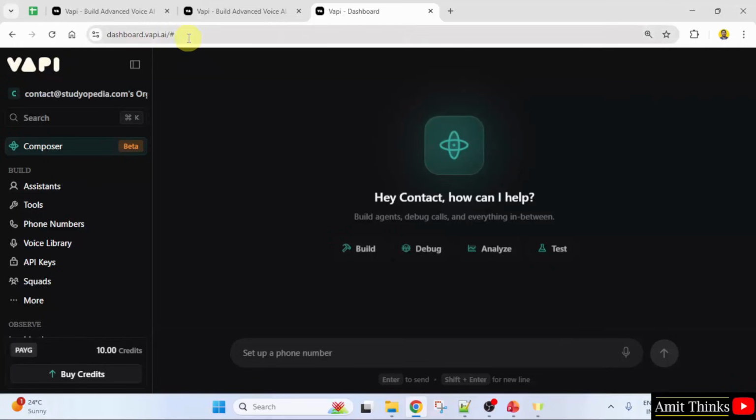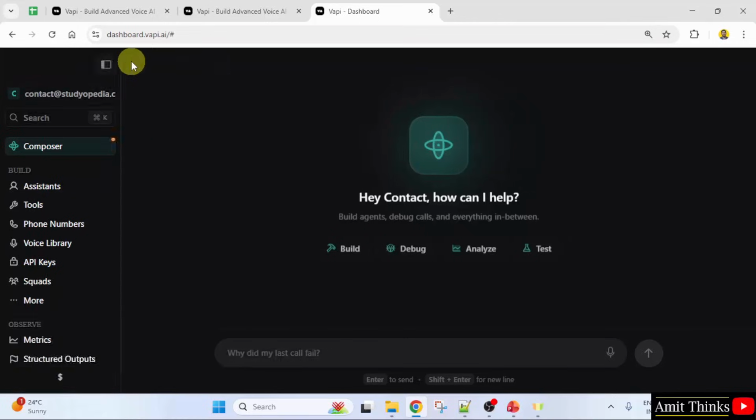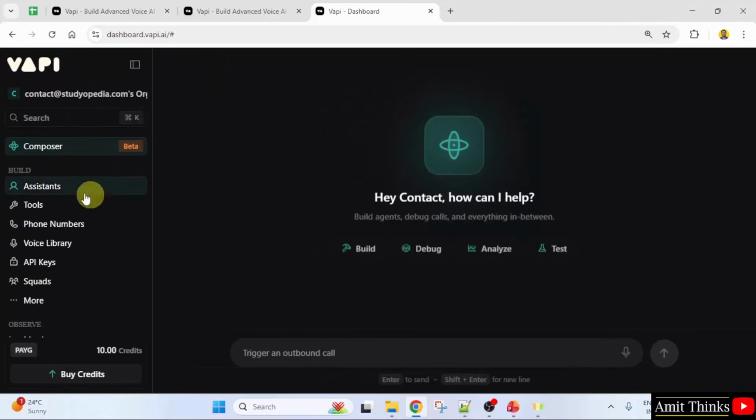After verifying your email ID, you will reach the Vapi dashboard. Here it is, dashboard.vapi.ai. Let us understand the dashboard. Here is your company's name. It automatically took the email ID name only. From here you can collapse the sidebar or you can expand it. These are the assistant section, tools, phone numbers. We will check all of them later. These are the free credits available, that is 10 credits are freely available, so we can easily work on it.